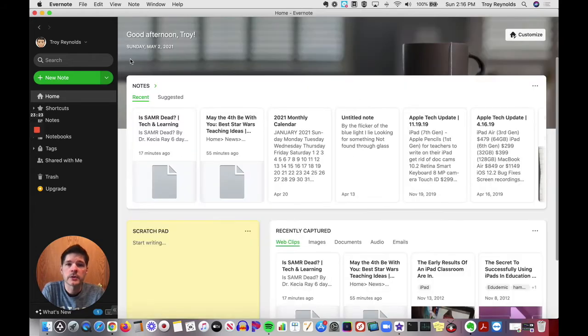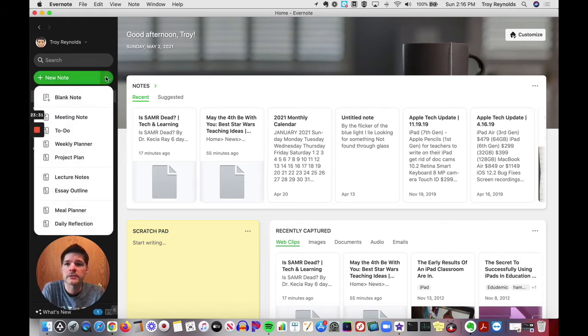The last thing that I'll mention within Evernote here is when you are creating a new note, I can click on new note and just start to create a new note. Or if I choose the little drop down, these are the different types of things I can add to Evernote now. So I can do a meeting note, a to-do list, weekly planner, project plan, lecture notes, essay, outline, meal planner, or a daily reflection.